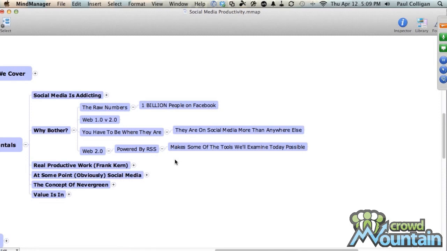Now, they're obviously the 800-pound gorilla, but hundreds of millions at Twitter, hundreds of millions at Google+. These are massive, massive gatherings of people. And if you're going to use the internet to communicate, you want to take a look at the simple raw numbers, and you want to go where people are. I mean, that's just a strategy.